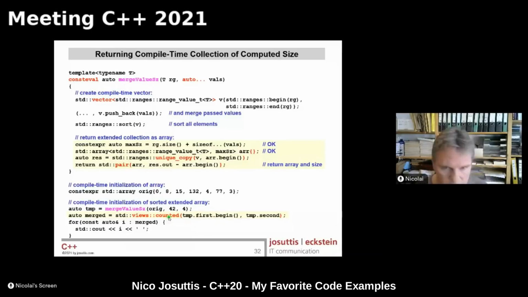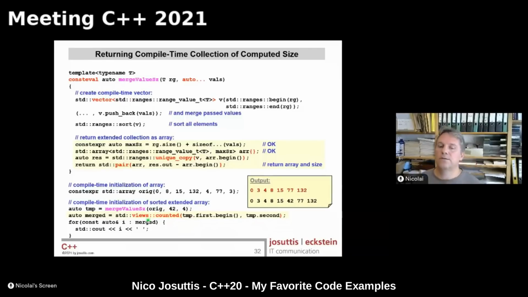So counted takes the begin of the array, that's in the pair, the first element. And here, the second element is the size. Yeah, I should probably use structured bindings in the next version to have better names for my elements in the pair. But I hope you see the point. And voila, this is the result.